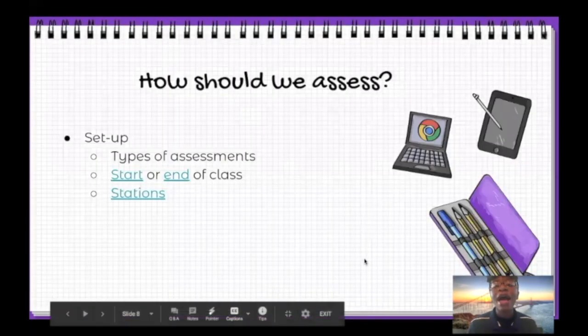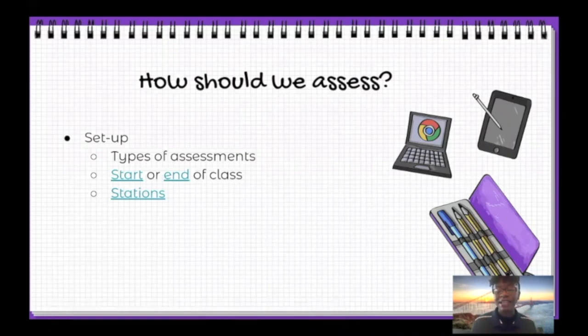All right, so how should we assess? I know that is the big part of assessment. How can I set this up in my class? How can I make this quick and easy for the students to do? And that is my big focus.